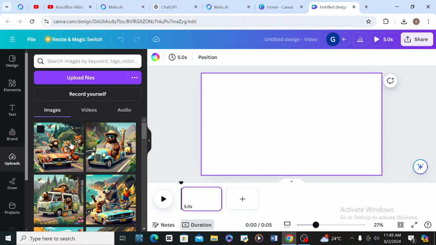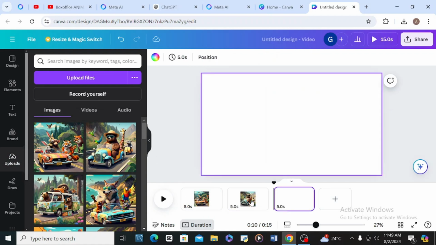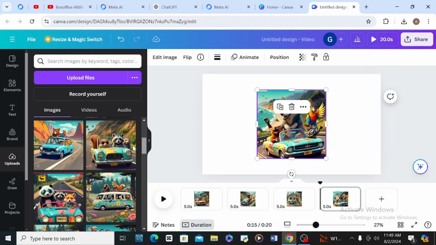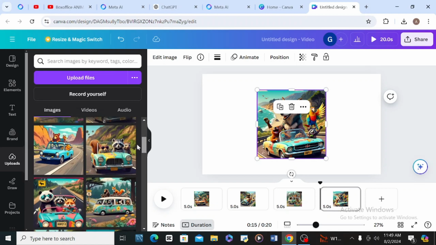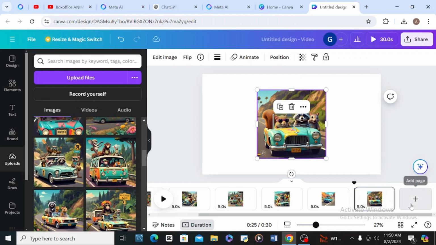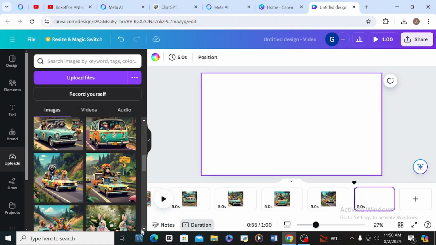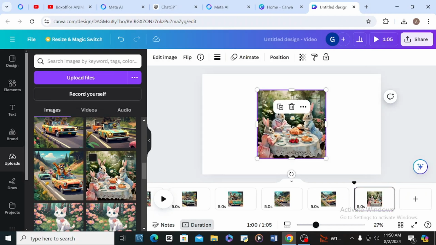So these are all the images. I'm going to open them, create another page, put the second one, create another page, put the third one. So I've finished. The next thing I'm going to do is to arrange them so that I can fit all of them on the page.